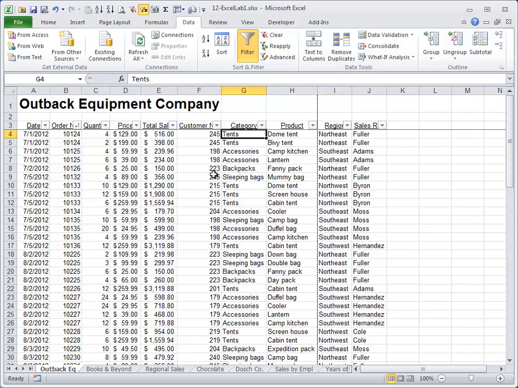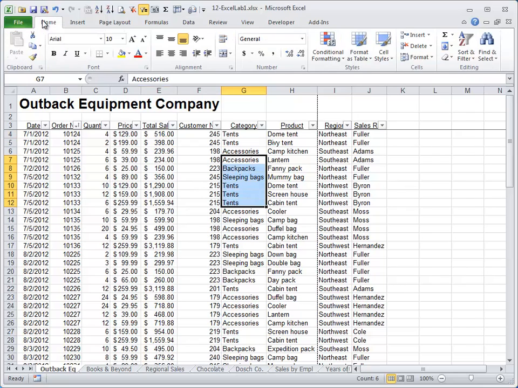Using pivot tables, you kind of see the summary all in one spot. But filters can be handy if you just want to see certain data. And now in Excel 2010, you can even filter by color.